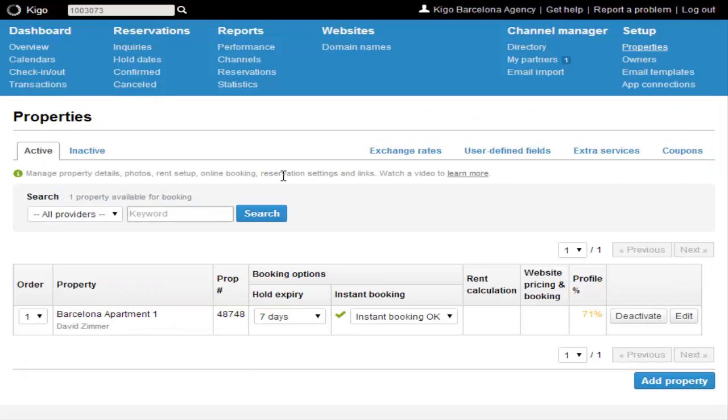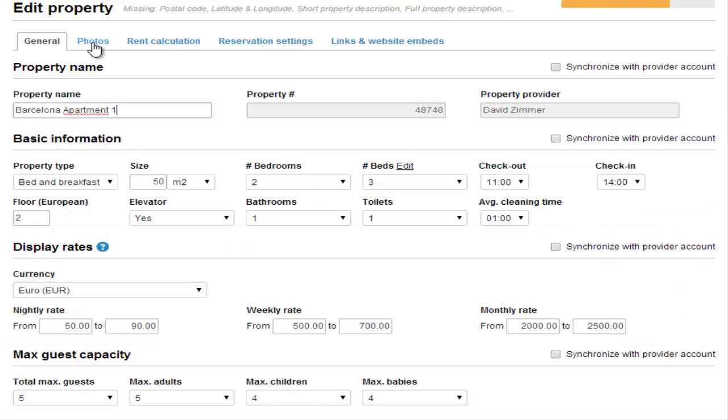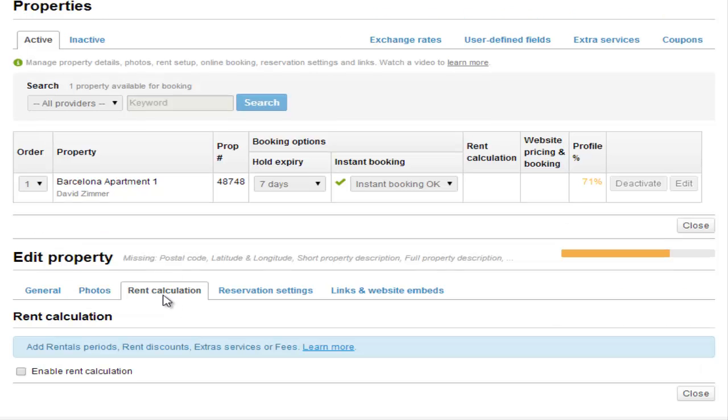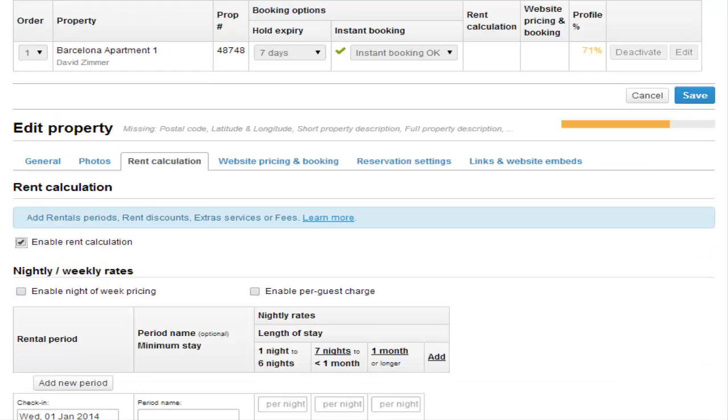If I want to edit this apartment, I just have to click here on edit. In the second tab, I will be able to easily add pictures from my computer to this property. I can also edit the rent calculation by clicking on rent calculation. I just click on enable the rent calculation.